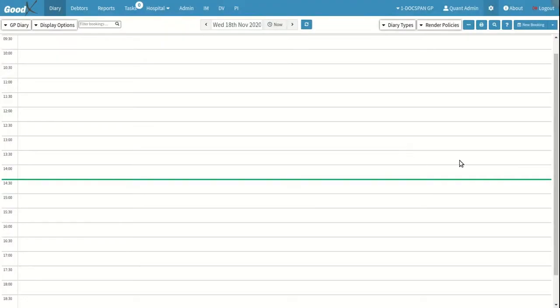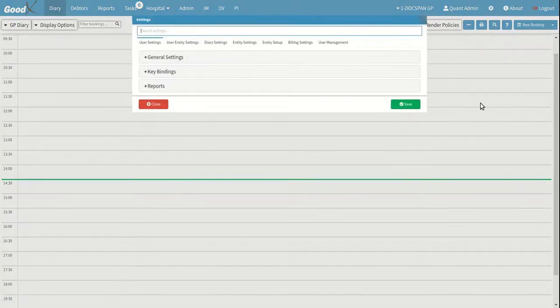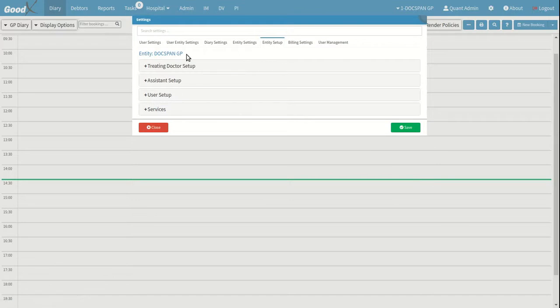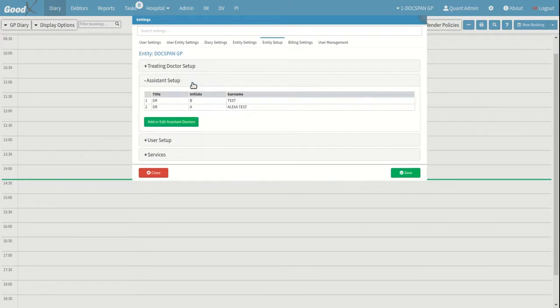From the diary screen, click on the Settings button in the top right corner. On the Settings window, click on the Entity Setup tab. Take note that the entity setup is set per entity to customize the program to the specific needs of the practice. Click on the Assistant Setup panel to expand it.